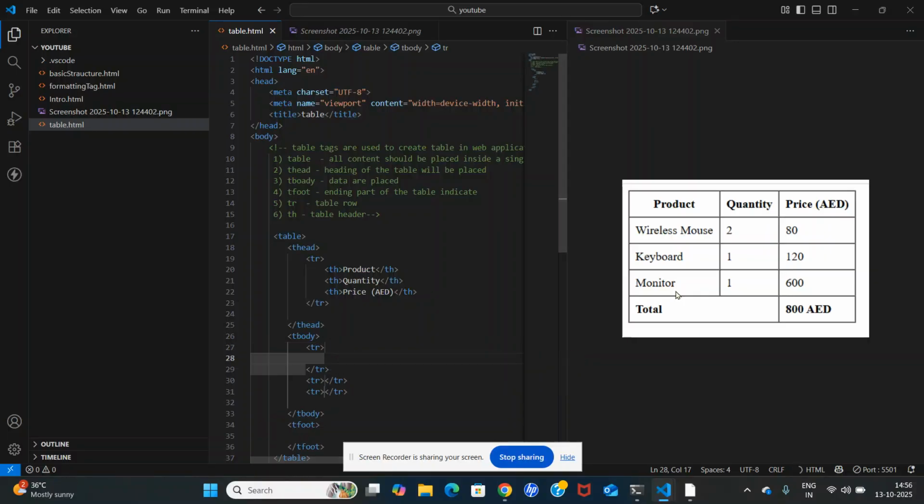Then inside the first row, I need to place three data cells. This data, compared to the previous data, is not that bold. This is the heading part, and this is the data. So the heading part should be placed in the th tag, and the data should be placed inside the td tag. Note the td tag: td, table data.